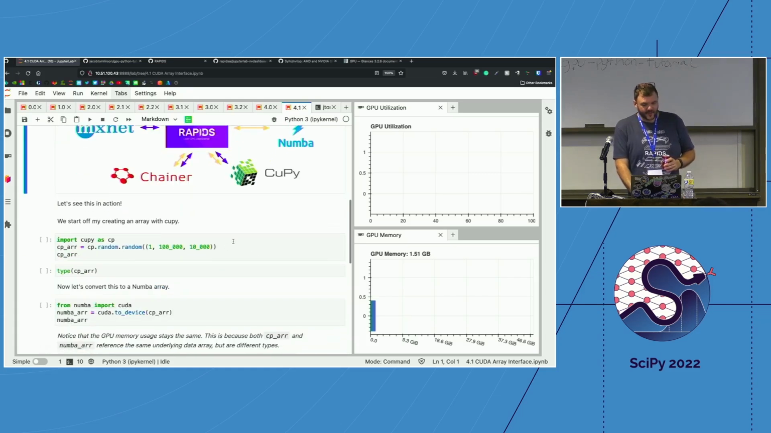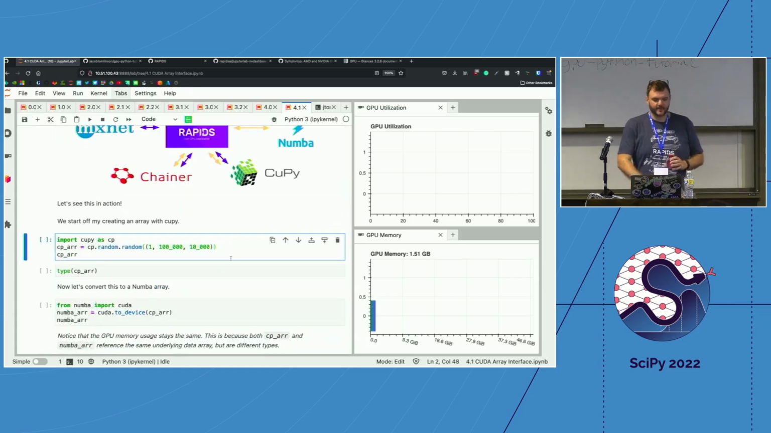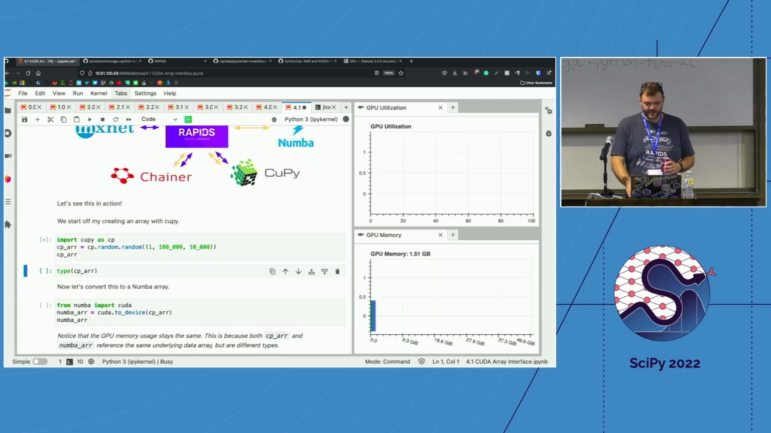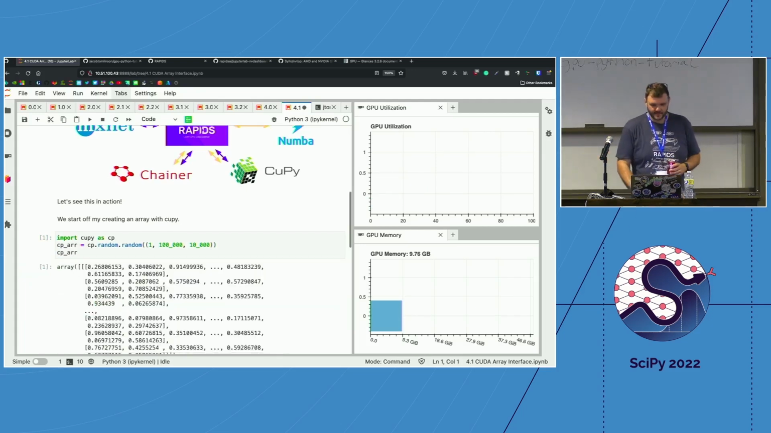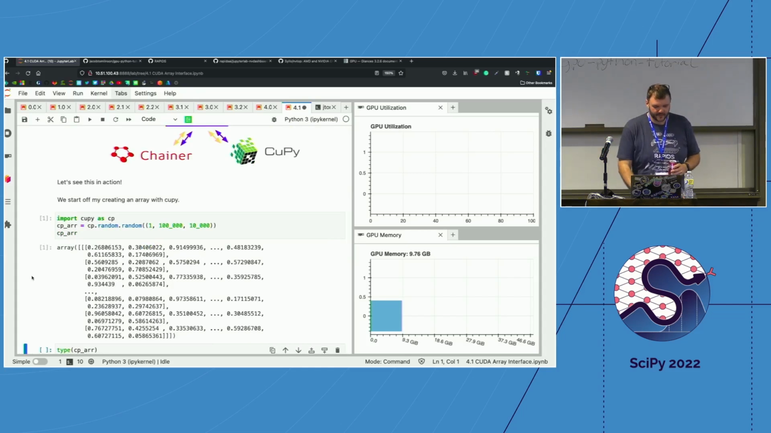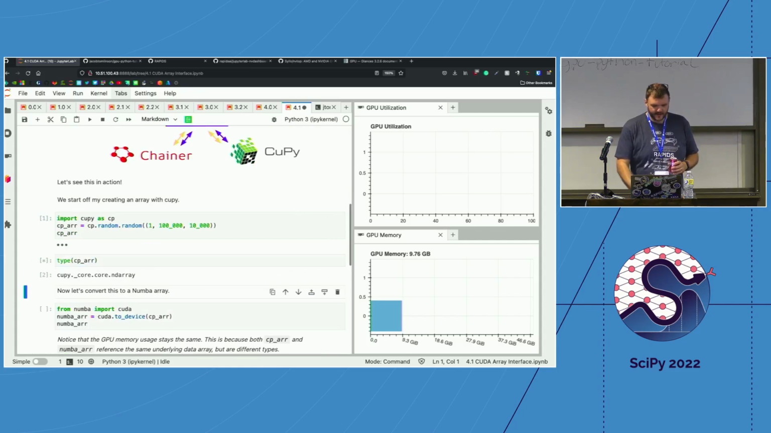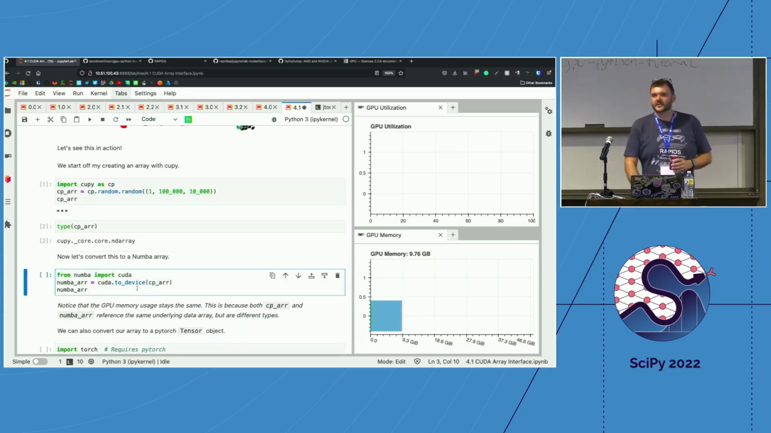So let's have a quick little look at this. If I use CuPy, which I know we haven't come on to yet, and I create a CuPy array, we should see my memory usage increase. Yep. My GPU is busy allocating my CuPy array. I'm going to keep these plots open so you can see a bit more of what's going on. And if I have a look at the type of my CuPy array, this is a CuPy core array, which we'll play with more in a minute. But this is an array. It's on the GPU. And I can just hand that to Numba.